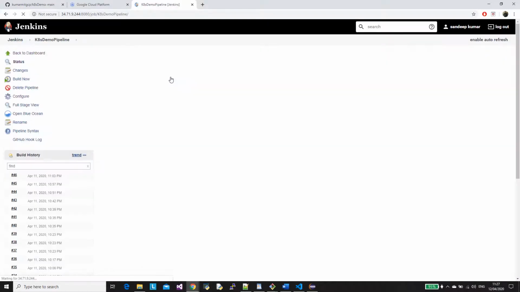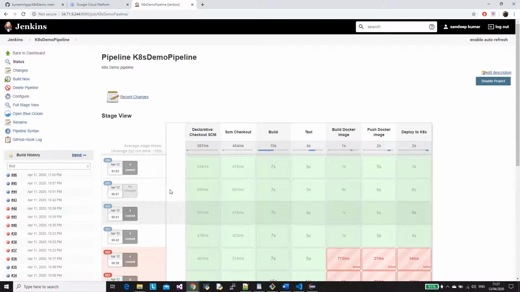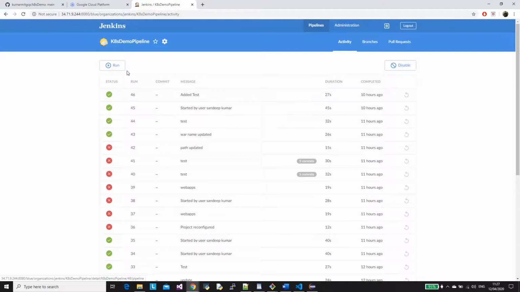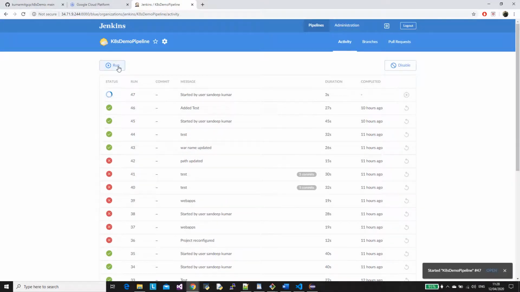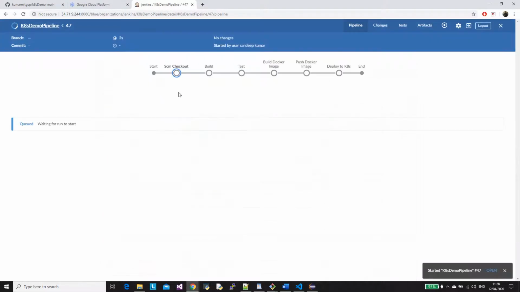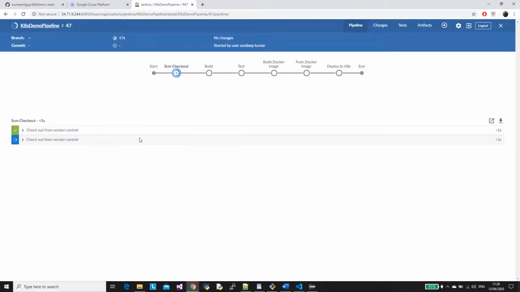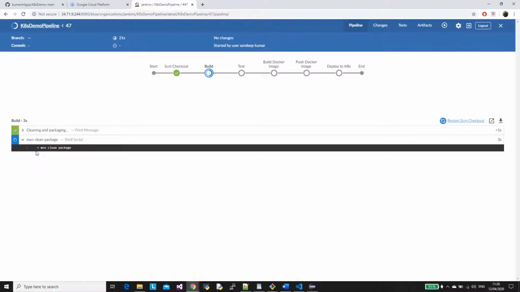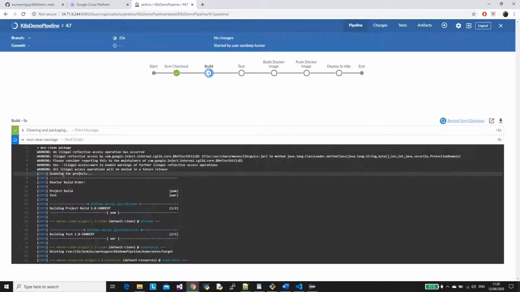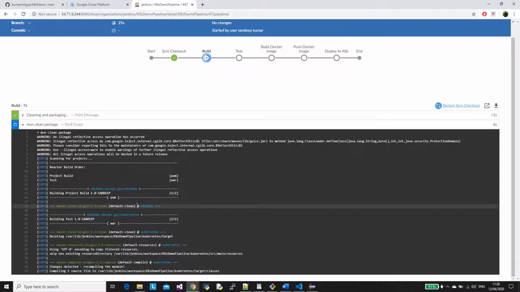Now I'm also using Blue Ocean, so I will just show you Blue Ocean. I'm using the Blue Ocean plugin, but you can use the normal plugin. I'll just click on Run, and this should start all the steps. So now the SCM checkout logs, very quickly. Yeah. Now Maven clean package is running. You can see the logs.